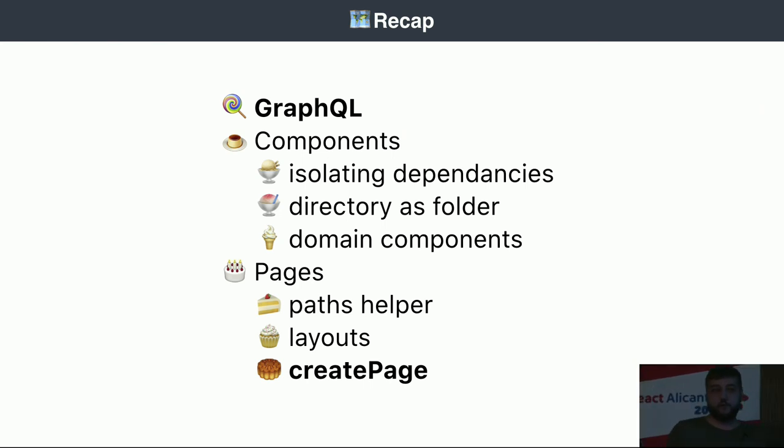We use directories as folders quite a bit, with very consistent naming structure, and we have a clear separation between domain components. When we build pages, we have the layouts. We have this path helper, which is a small hack, but it can save one or two days of bug fixing over the whole year.